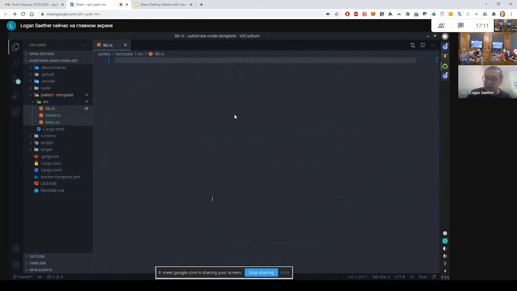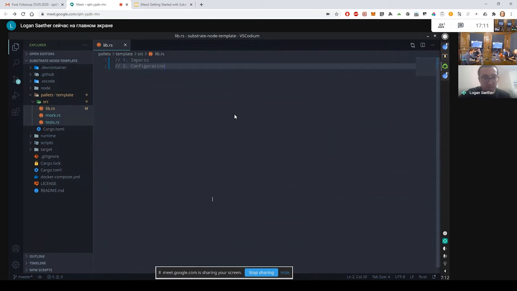Okay, so I mentioned before there's kind of five major pieces of a module: the imports, the configuration, storage, the events, errors and the callable functions.